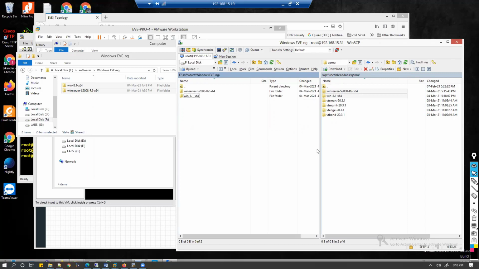It will take a lot of time for that, so I do have these images already done. Inside these images, there's nothing else; there is just one pre-configured file.